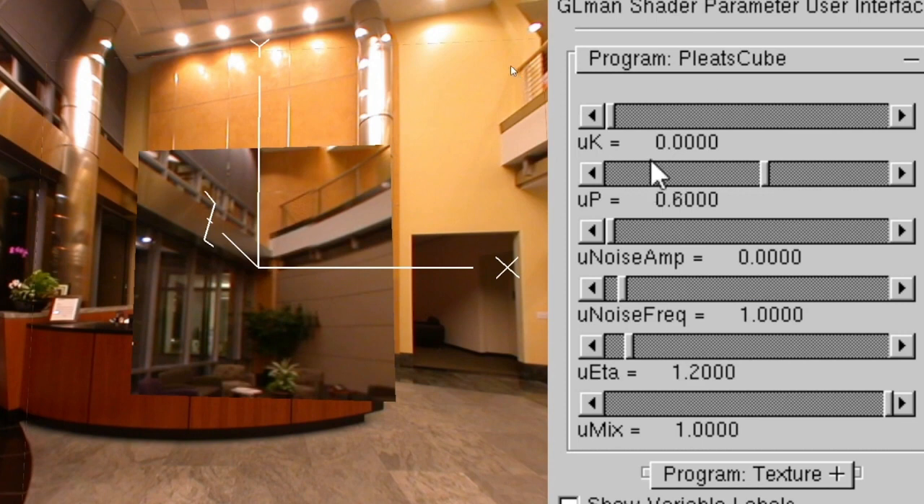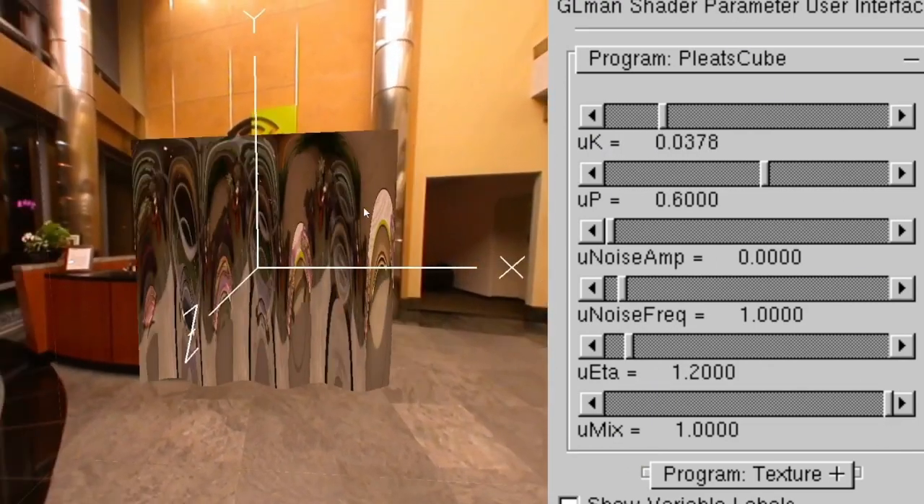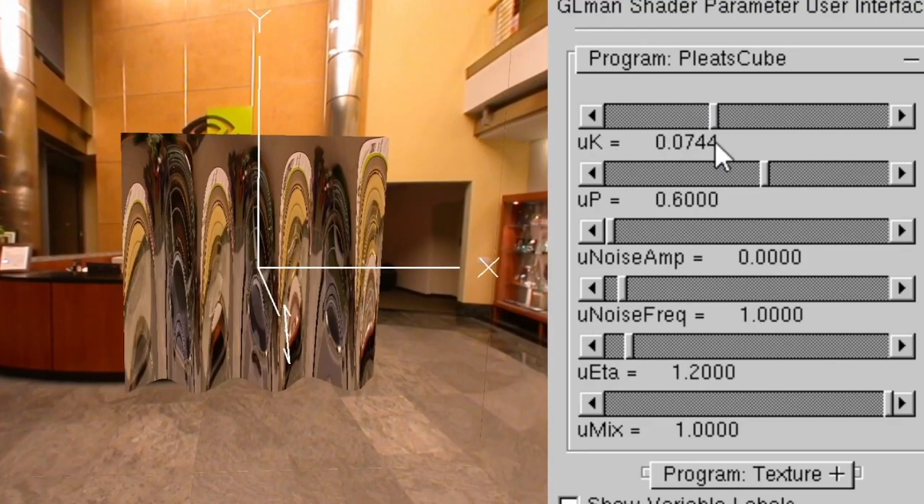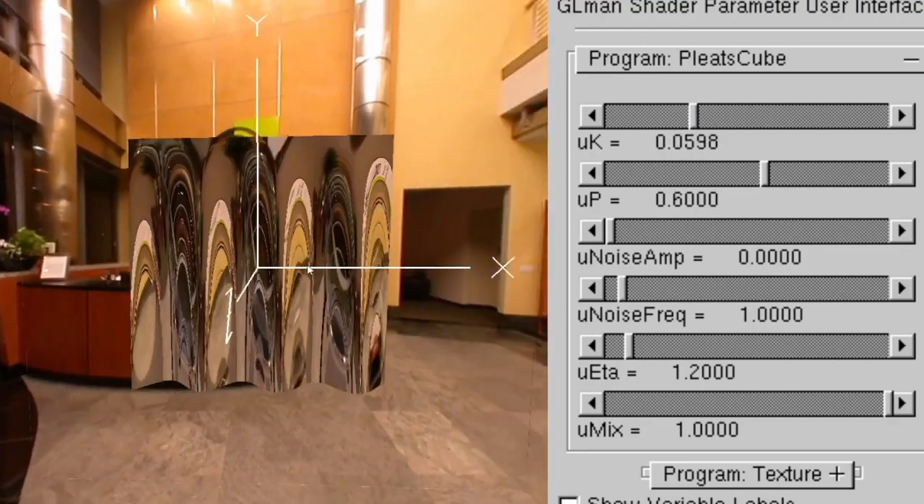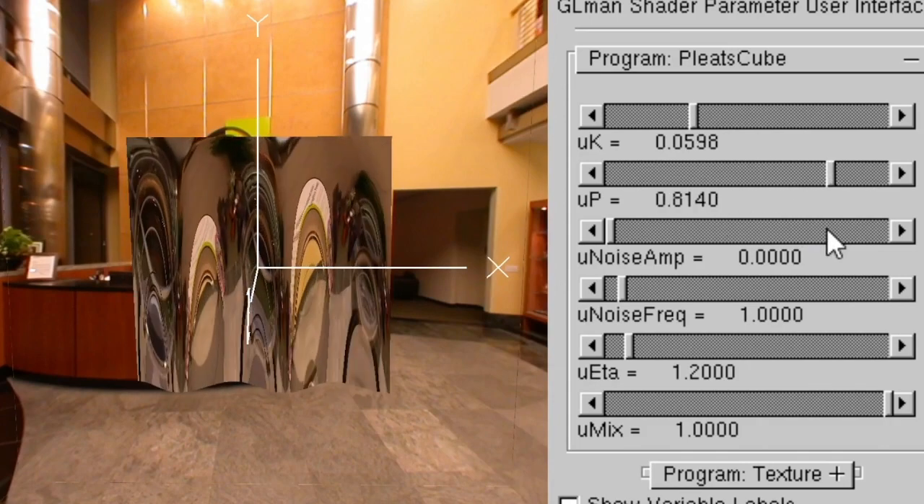And now for the parameters, I have uK, uP, uNoiseAmp, uNoiseFrequency, uETA, and uMix. If I mess with the uK, uP, then it'll start to manipulate the quad. If I increase uK, it just increases the amplitude of the quad pleats. And if I decrease uP, it'll increase the number of pleats. And if I increase it, it decreases the number of pleats.